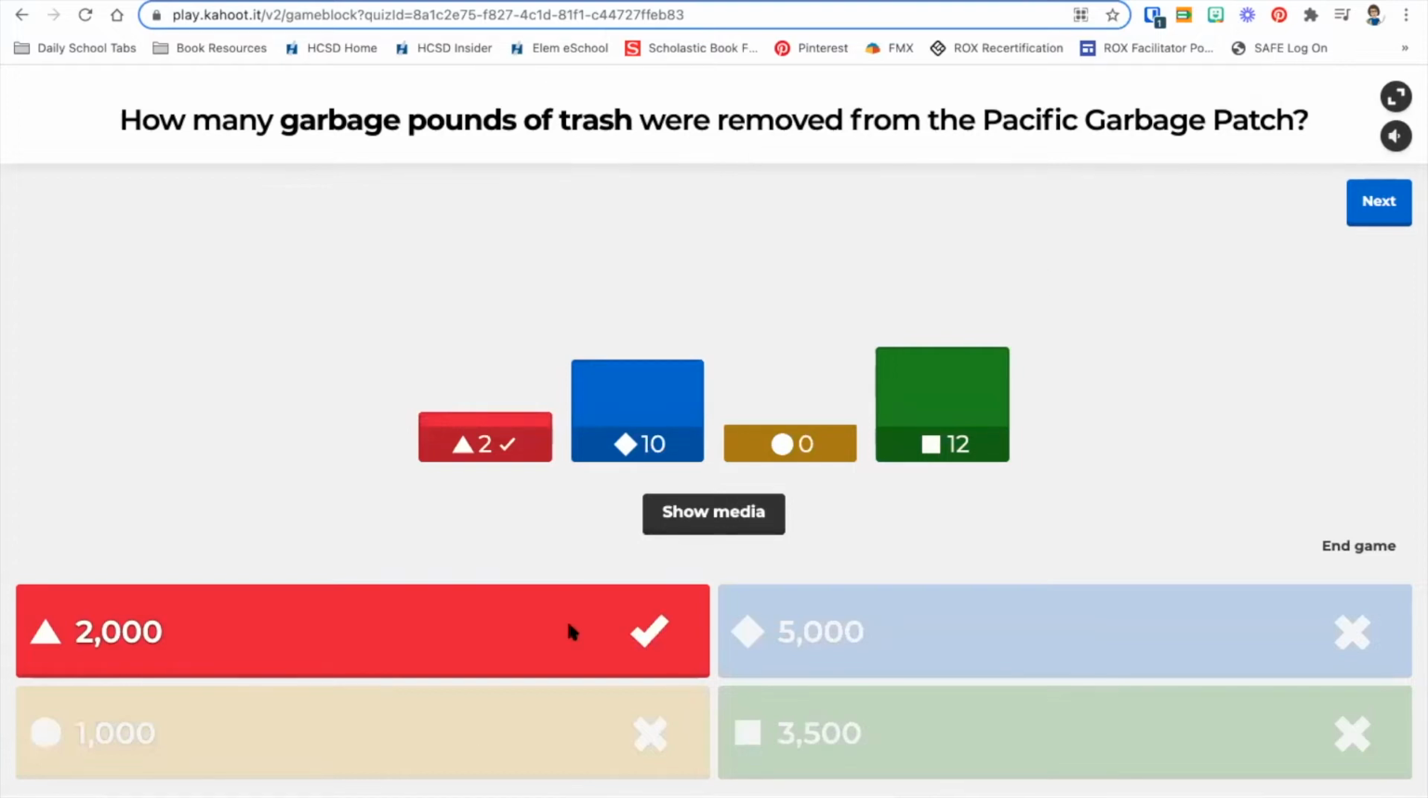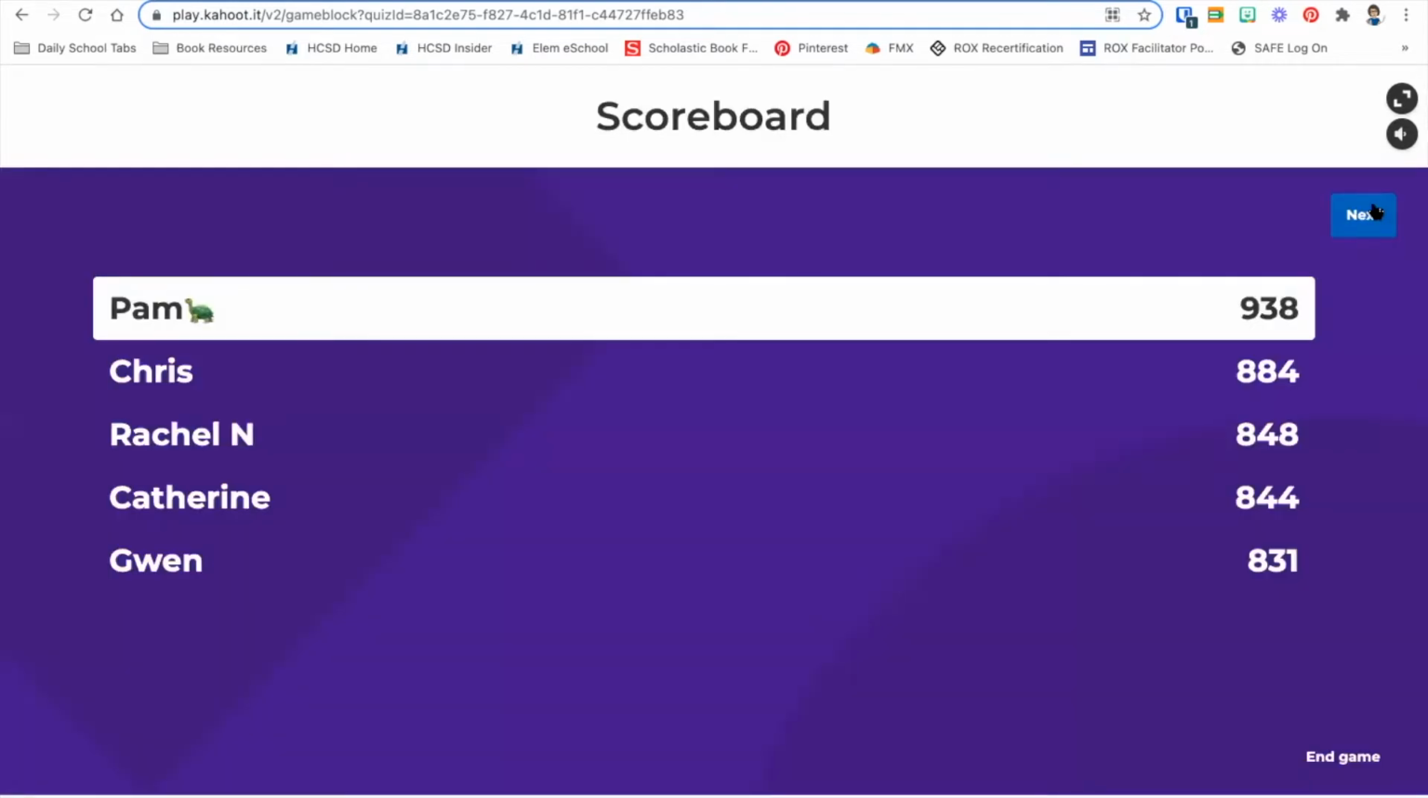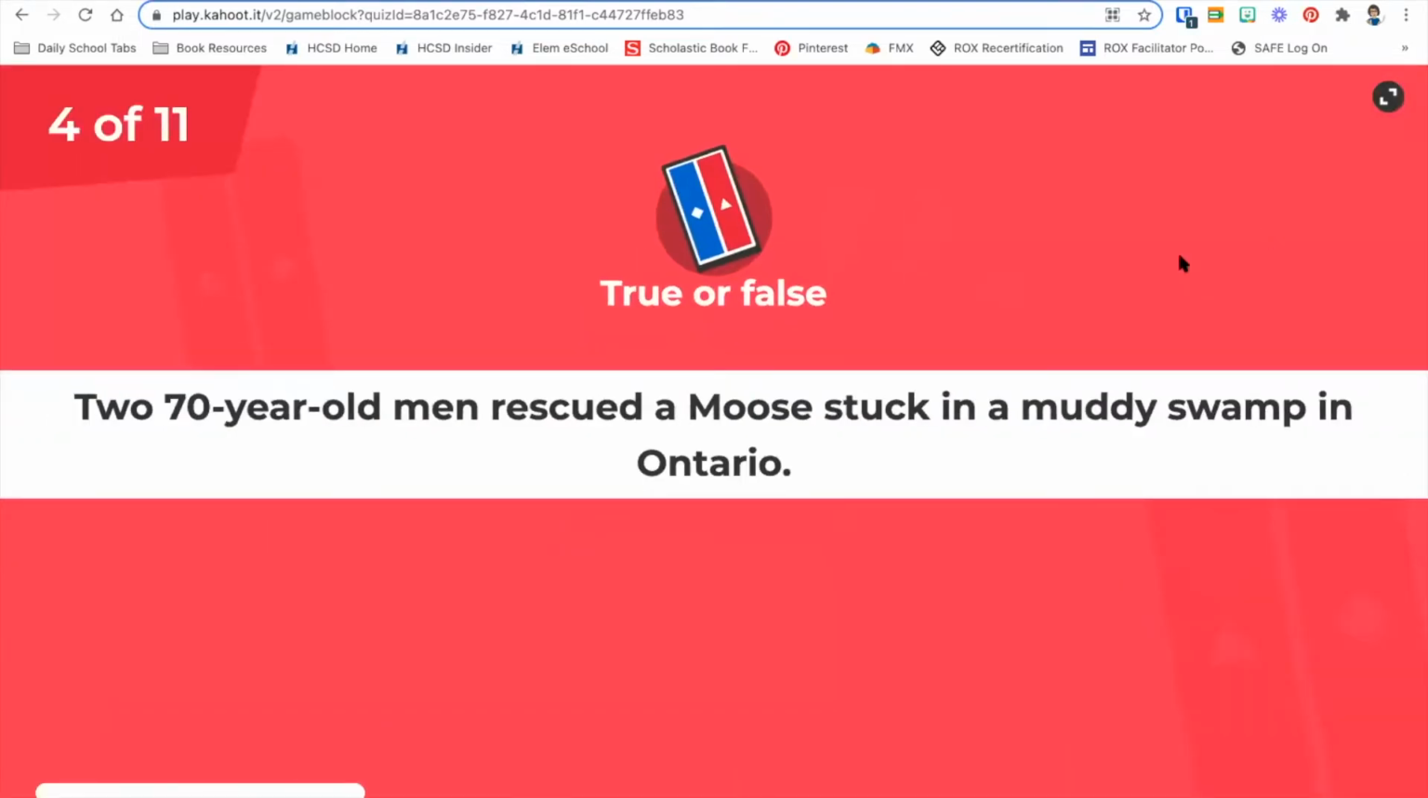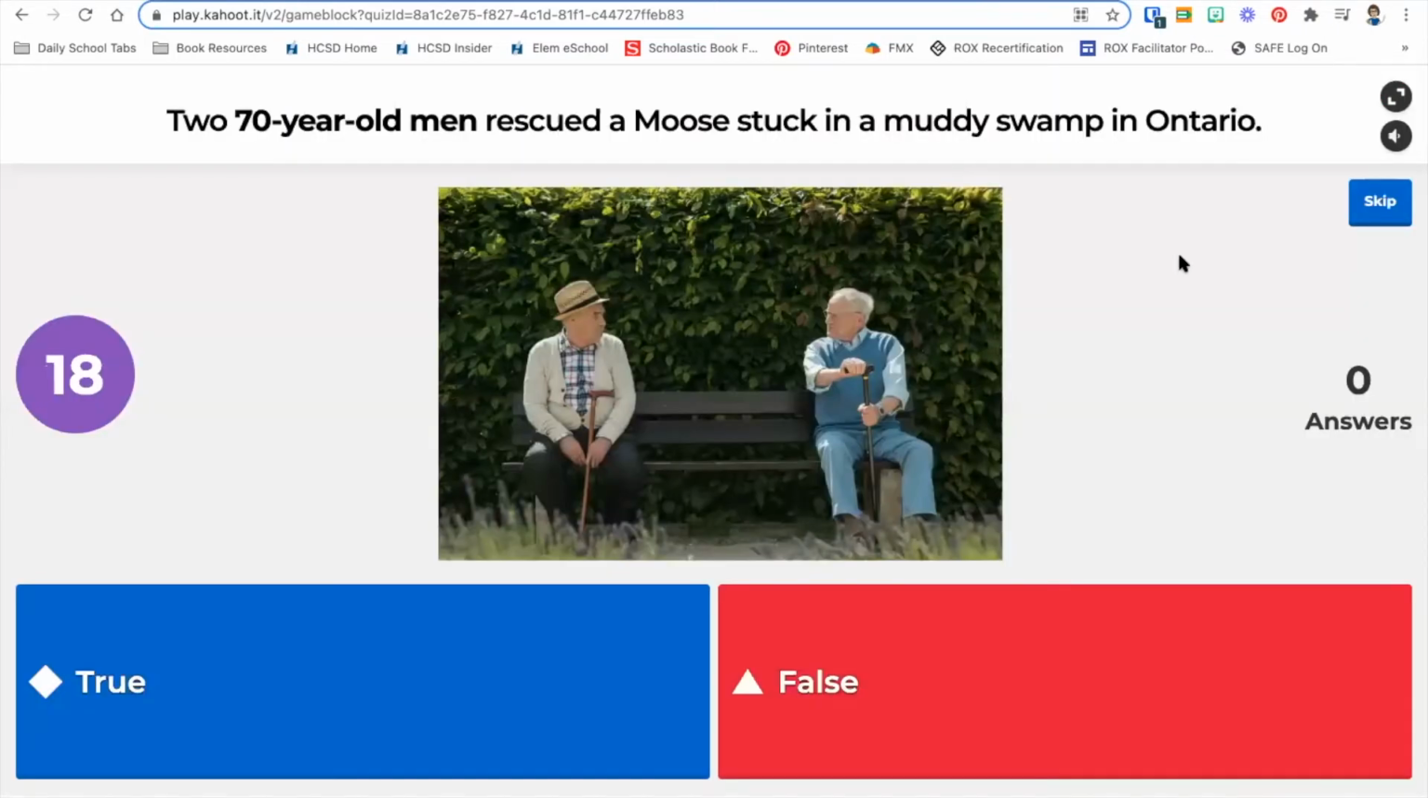All right. Ooh, we didn't do so well on this question. This is something we'll have to review as a class. All right. Pam, it looks like, is still in the lead. Let's move on. Here's a true or false. So we have two different options in the free version of Kahoot. We have multiple choice and we have true and false. And then those info slides in between.